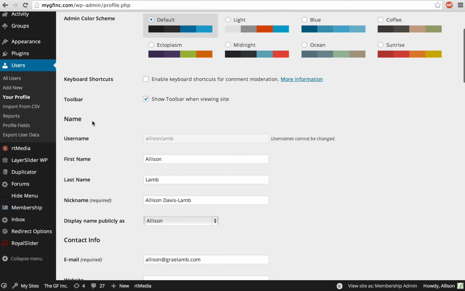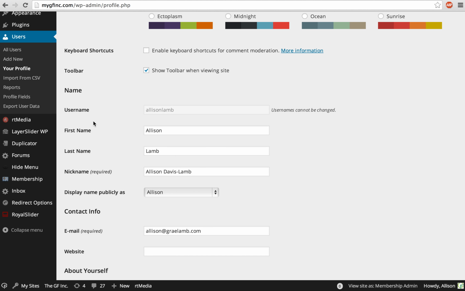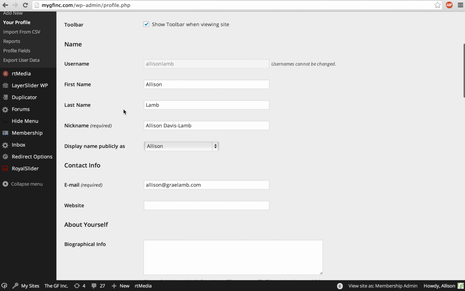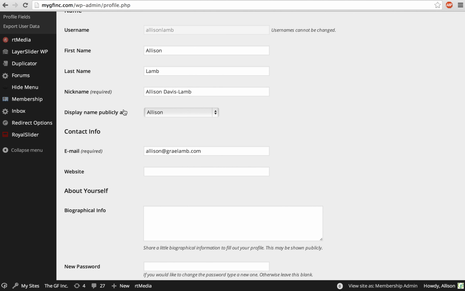So here's her Profile tab, and you can see she's filled out various info. This is the username. This has to remain the way it is. If you folks ever want to change that, you should email myself or Allison directly, because that has to be done through the database directly. But everything else is optional, including the password, of course. If you ever want to update that, you can certainly do so.